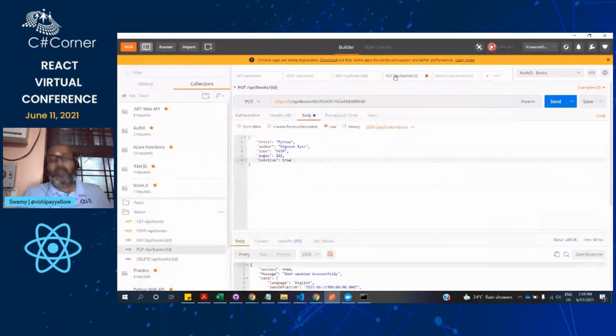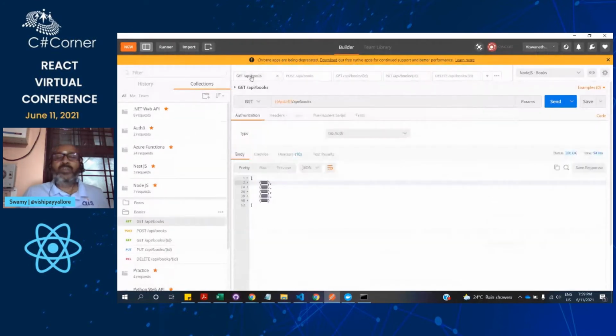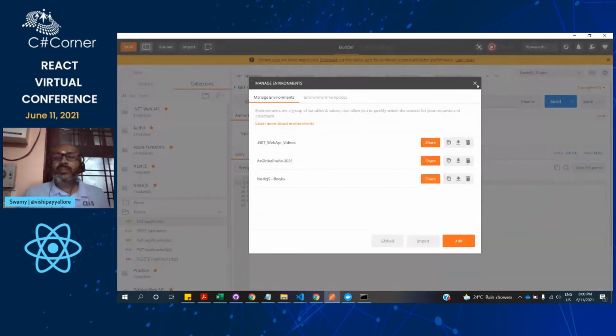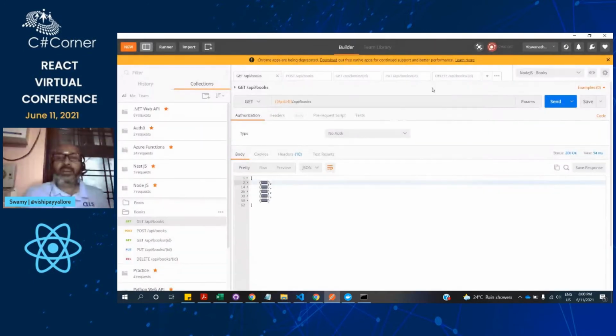In real time, we might have a minimum of 20 to 25, or more than 50 endpoints. And every time, I can't go and change the port in all 25 different tabs. It will be a painful thing. So all I can do is come over here and change this at one instance. If you are using this, this is one of the other tips which we can go ahead and do.